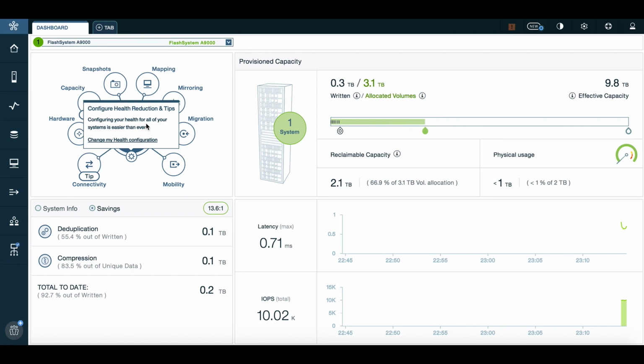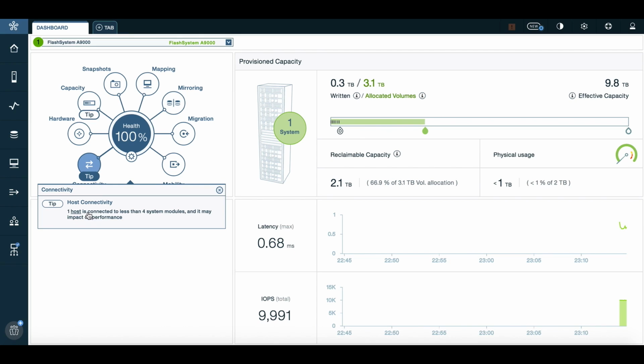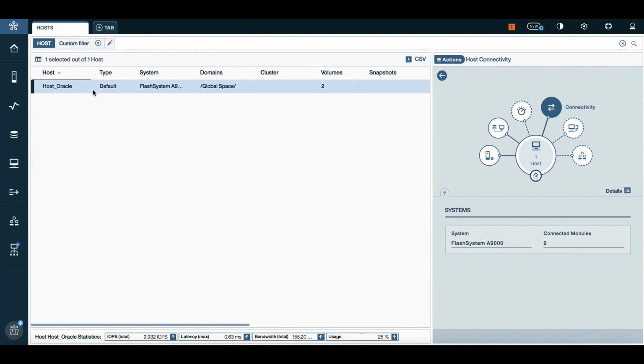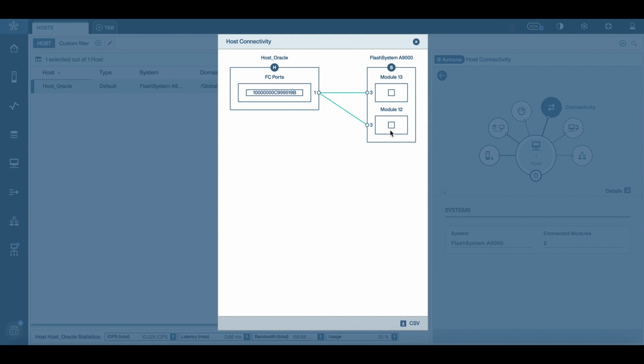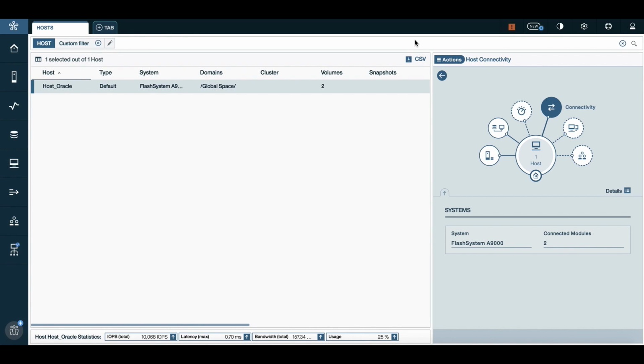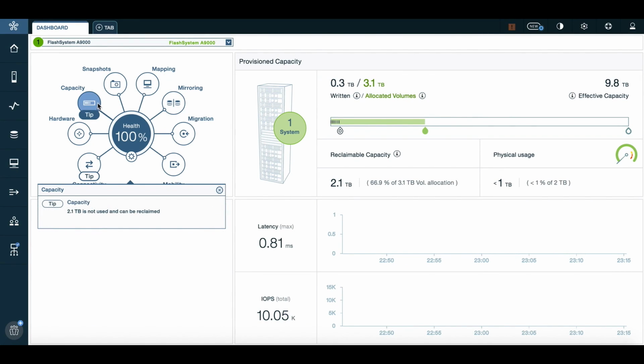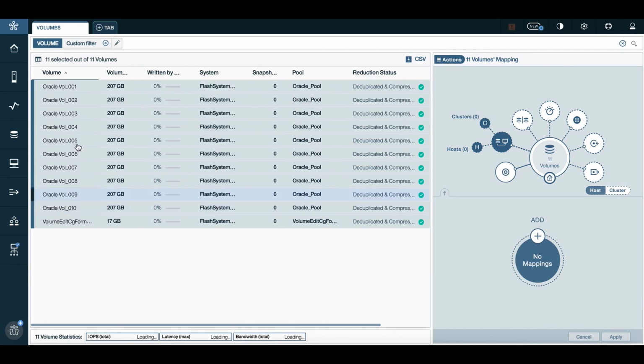And this is all available through our health, as well as how we want to configure the tips as well as the thresholds. For example, on this particular tip, I can see that a host is connected to less than 4 of my grid modules. This could affect your performance. If I go back to this, I can actually see it is my actual Oracle host. And I only have it as 2 modules here, Module 13 and Module 12. Best practices would be to have it talk to more than one particular module, if not more than 4 particular modules, so it has excellent pathing.